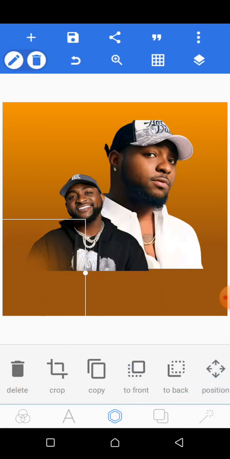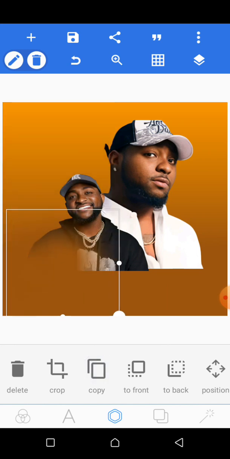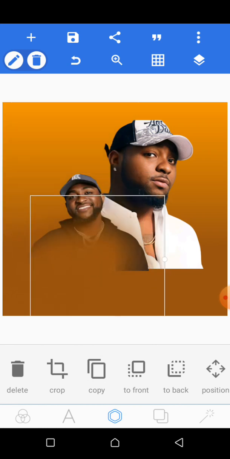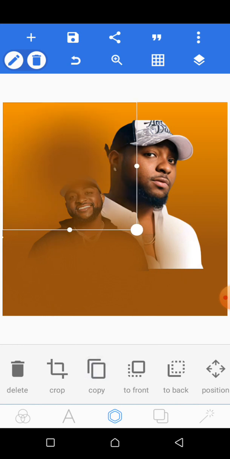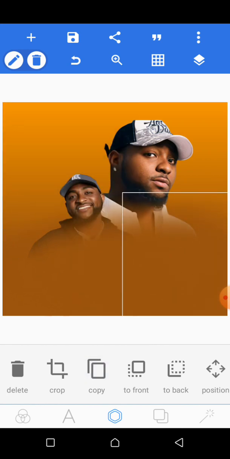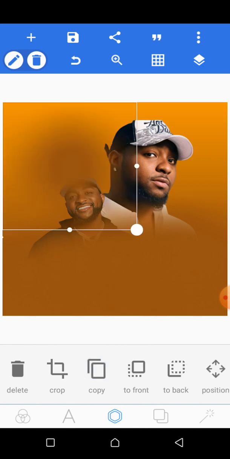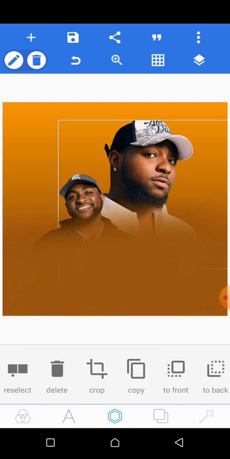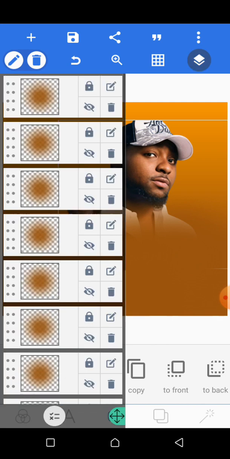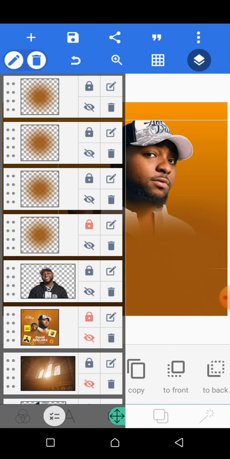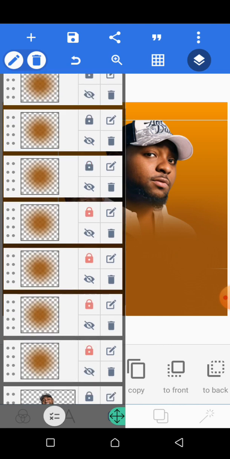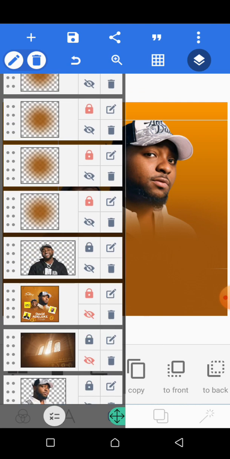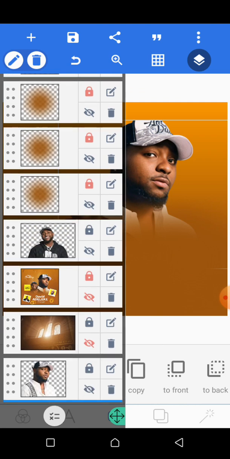And when you pop this, then you just continue to duplicate the text. You continue to duplicate the layer. We are almost done. So let's lock it so that we will not touch it.